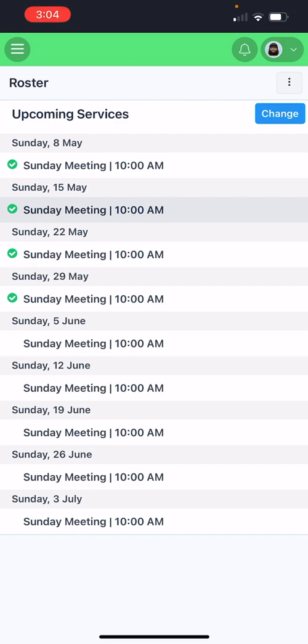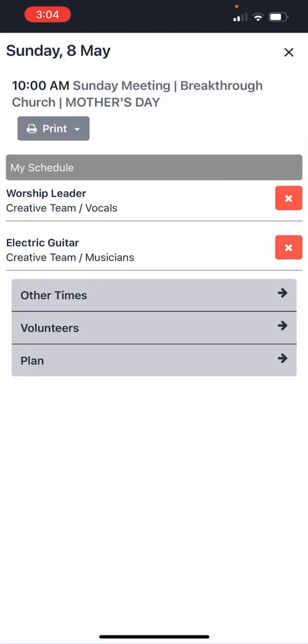I'm going to click on the top meeting. So I'm going to click on the word Sunday, 8th of May. That's where it says Sunday, 8th of May. I'm clicking on the word Sunday. It now takes me into that service, and from there I can see the things I'm rostered on. But if you look down the bottom, other times, volunteers, and plan. So you can use that to explore, but we're going to look at plan, the bottom one.